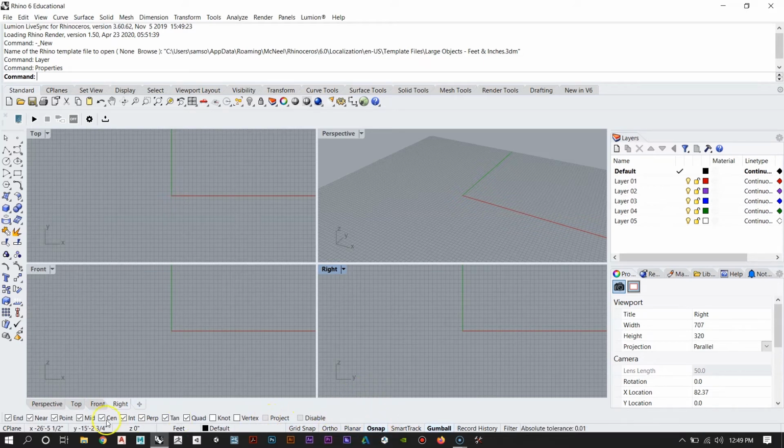OSnap, again, that's your object snap properties. Smart track we'll get into a little bit later. Gumball, you want this turned on. I'll show you what that is in a minute. And then record history and filter, I don't really use those either, so you can leave those off. So that's the interface, and then next we'll hop into creating some geometry.